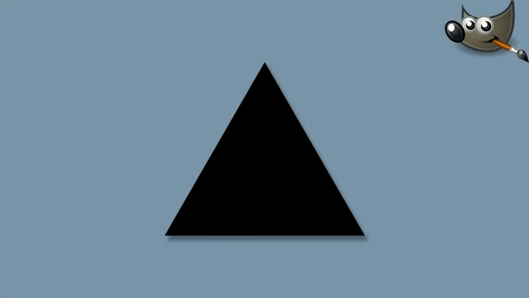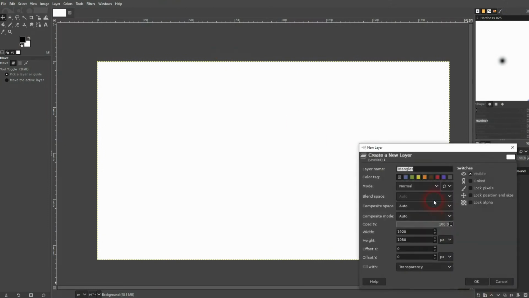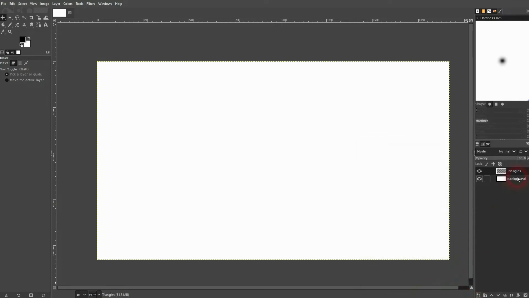And we're back to learn GIMP, and this time I'm going to show you how to create triangles. There are many ways to do it. Let me first create a new layer. I'm going to call it triangles and I use transparency. I confirm it and I make sure that I've got it active so that I draw on it.